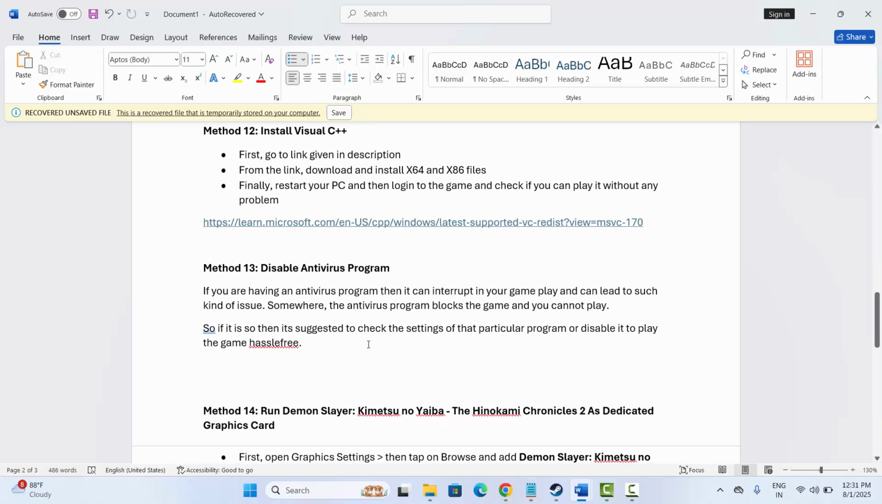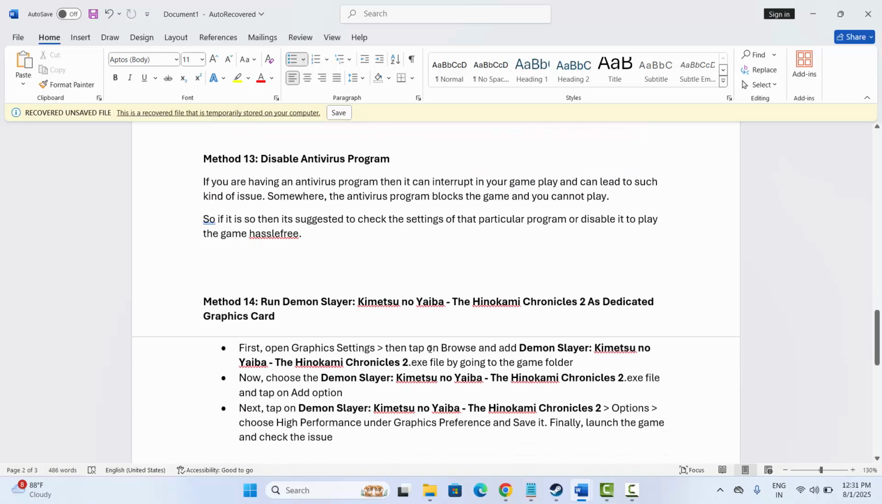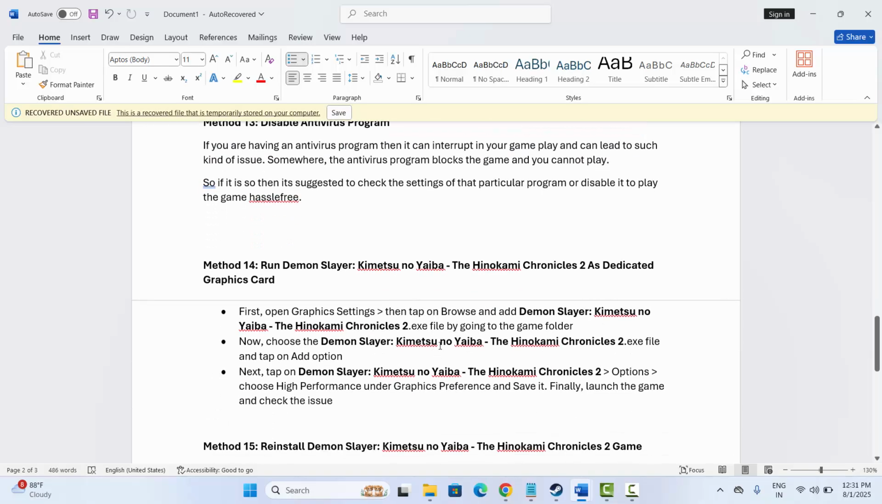Next is to disable the antivirus program. If you have installed any antivirus program on your system, then it can also impact the game performance and stop you from playing and display a crashing or not launching error on PC. So it's suggested to check the settings properly and disable the antivirus program, and after that try to play the game.